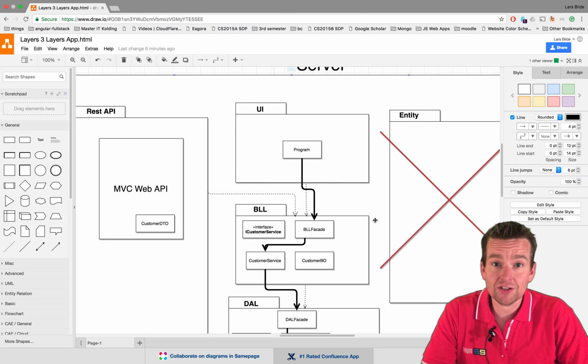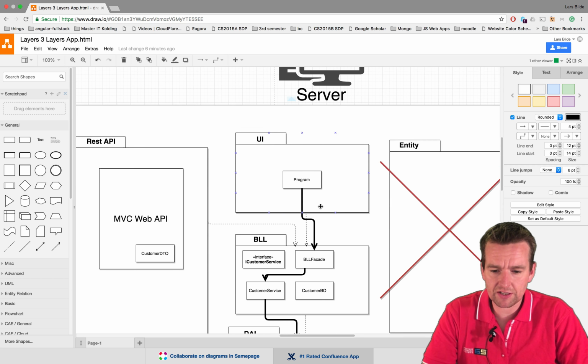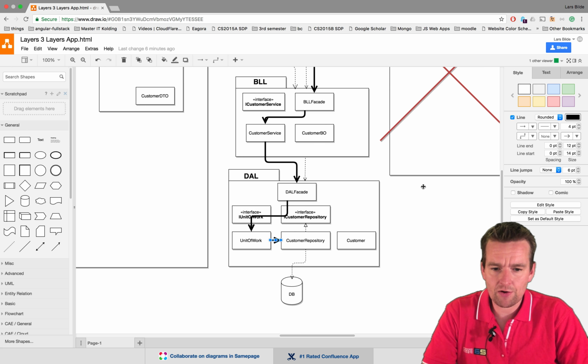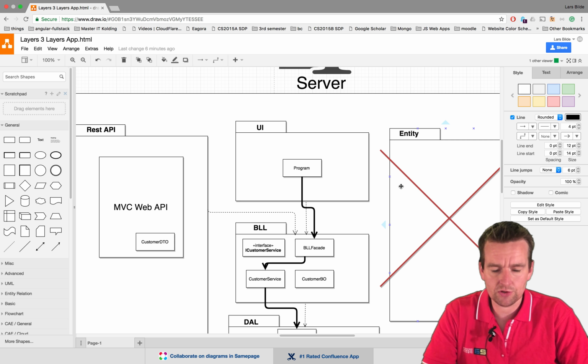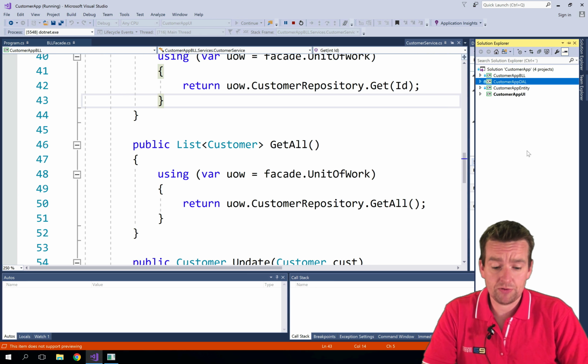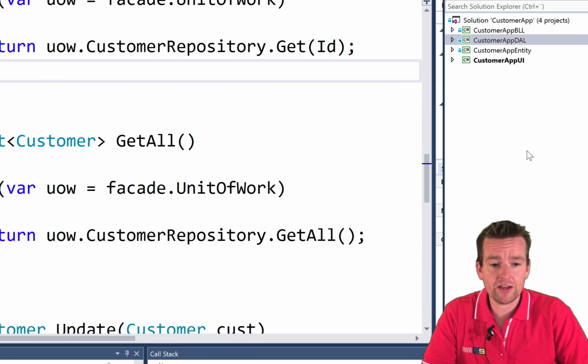Let's look at the 3 layers in code. We have the UI layer, the business logic layer, and the data access layer. Now I'm not even looking at the entity layer because that's going to be gone soon anyway. So those 3 layers, how do they actually represent themselves in code right now? And we have them right here.